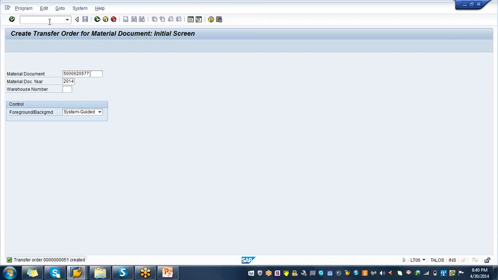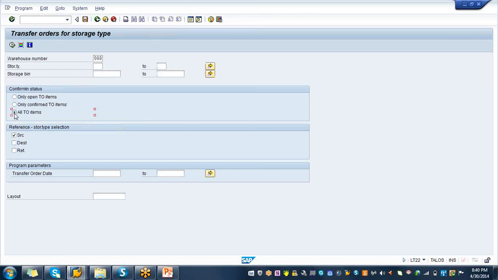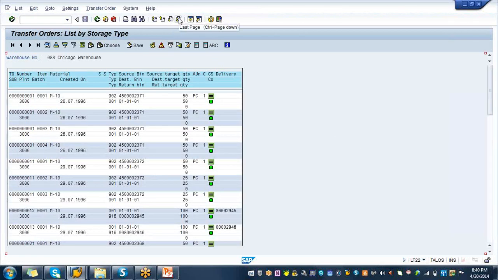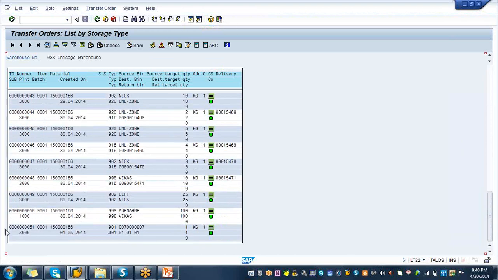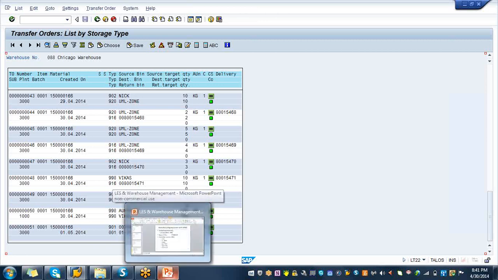/NLT22, enter. All transfer orders going from source to destination within this warehouse number. Execute. Look for 51. That should be on your last page. This is your 51. So your destination bin is 01-01-01 and the storage type is 001. So what does it mean? It means you have 901 and 001. There are two storage types.